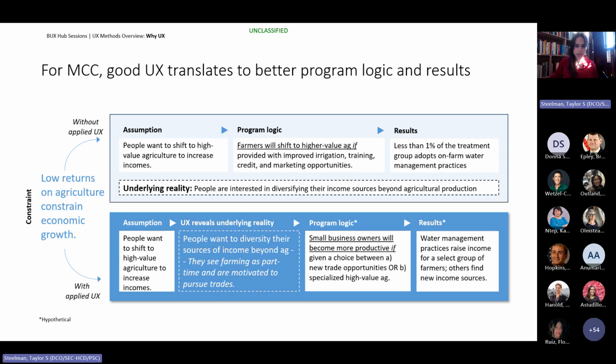And of course, I'm speculating, the results could be that for some, the water management practices raise income. For others, income comes from new sources. I would point out that even in the program logic, something like small business owners is a way of reframing the way we understand who we're working with, from farmers to maybe a way that they see themselves as something more expansive than just farmers.